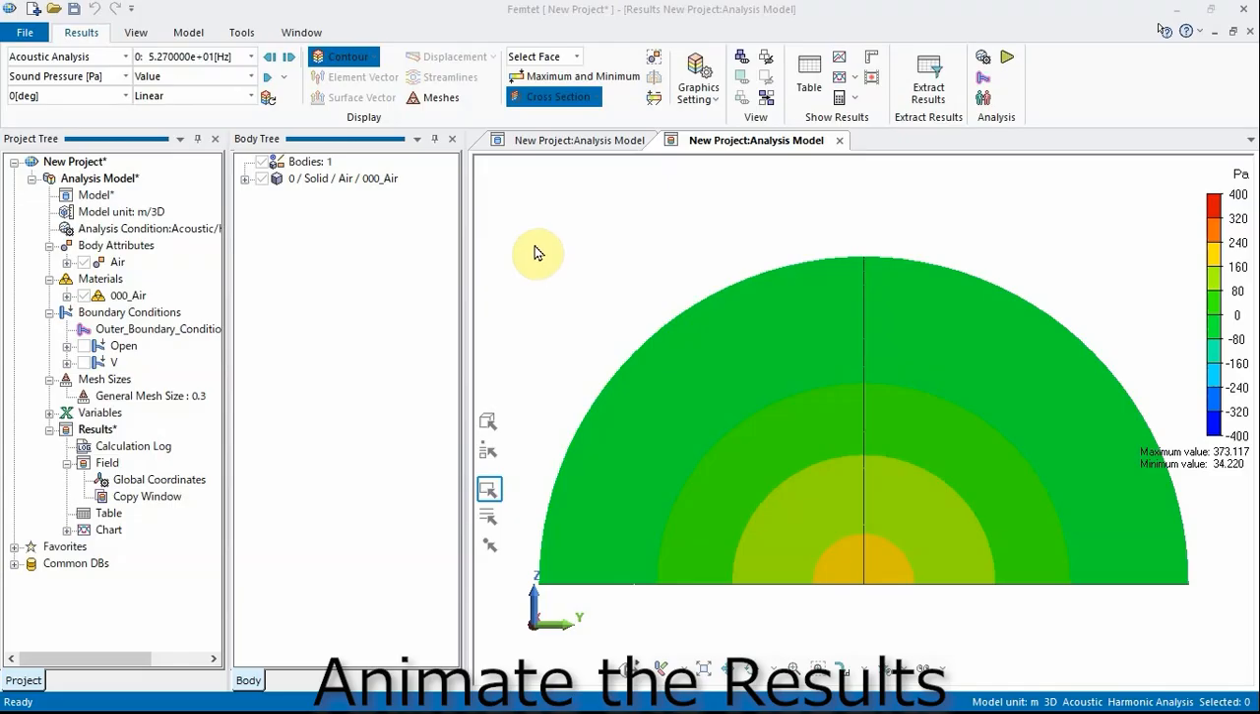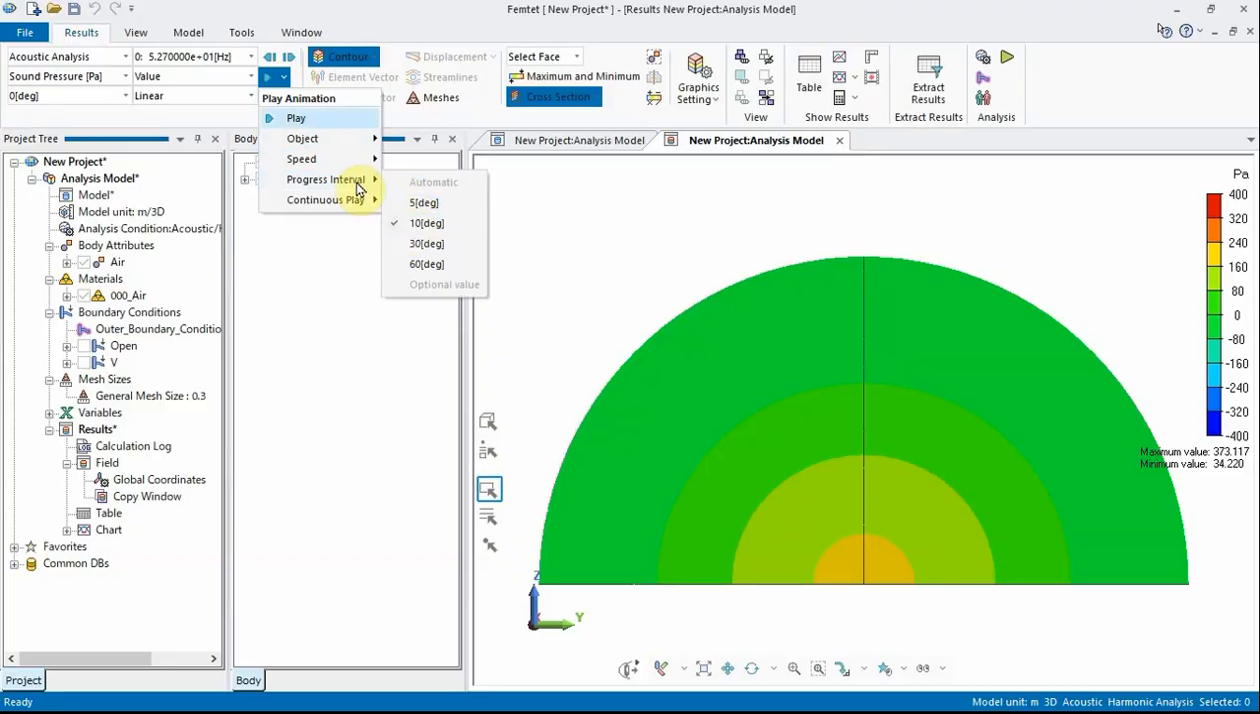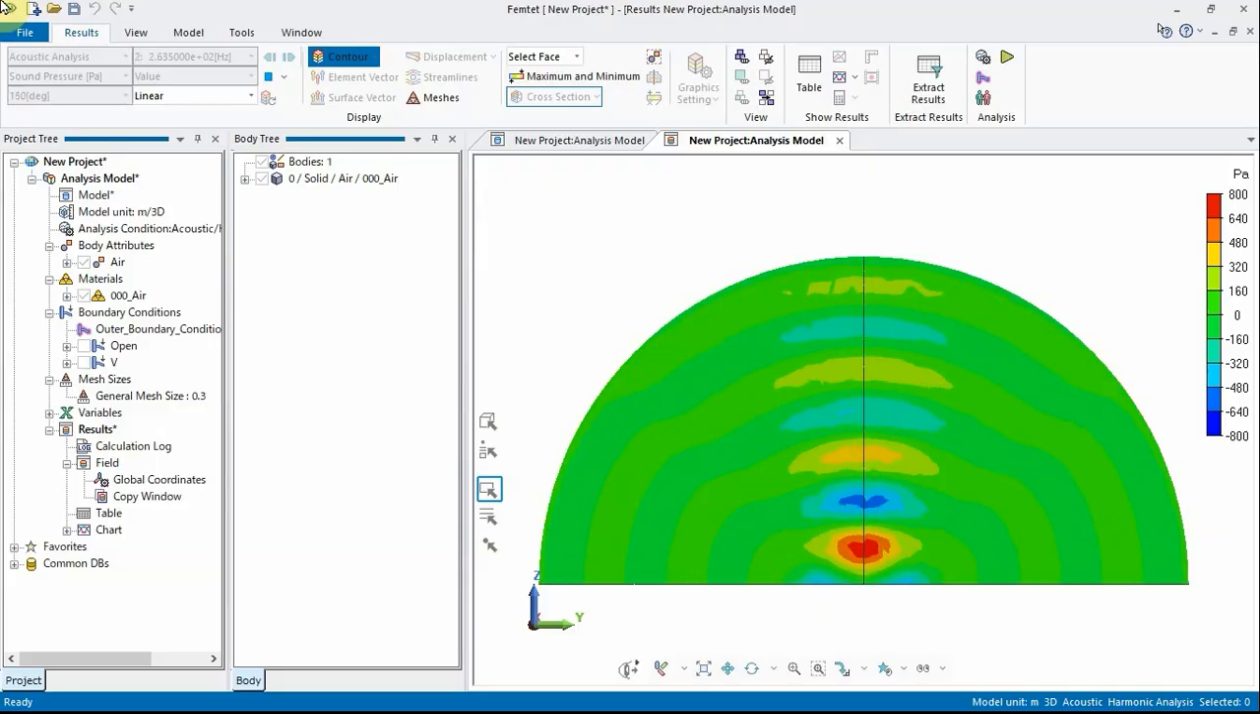Animate the sound waves as they travel. In the pull-down of the Play animation in the Display group of the Results tab, select High Speed, set the progress interval to 5 to 10, and click the Play button. The sound pressure is then animated as it travels from the vibrating plate into the air. Then stop animation and change the frequency, and play the animation again. You will see that the sound pressure is transmitted very differently.